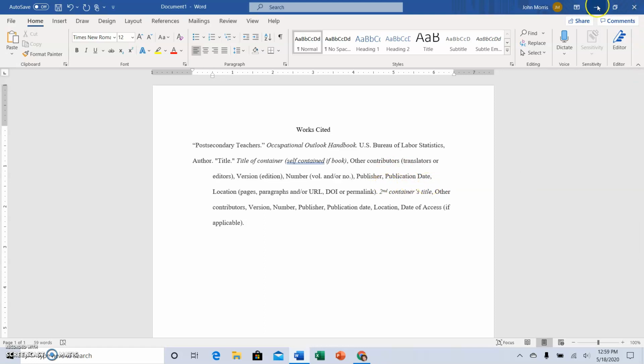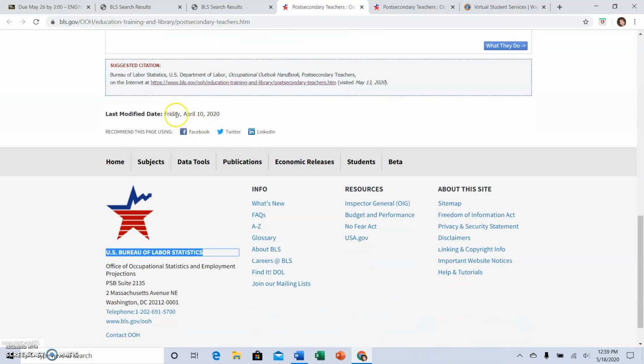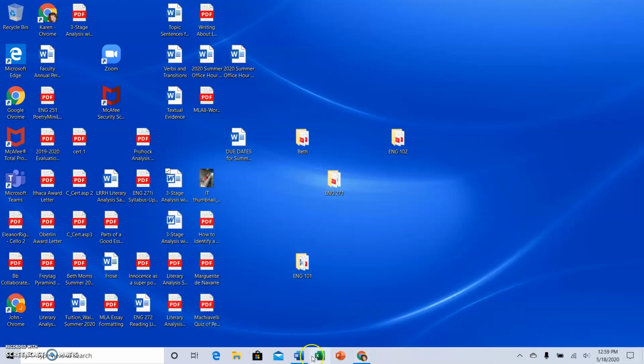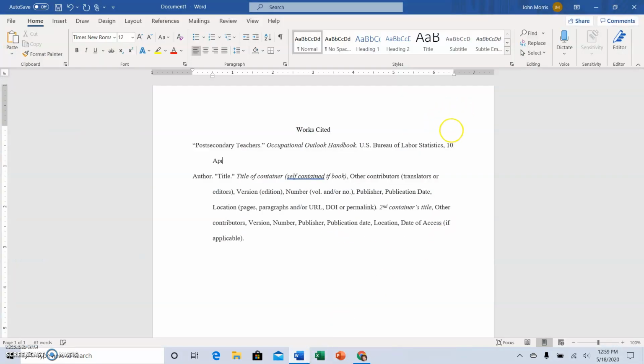All right, so after the publisher comes a comma, and I see that here. Publication date. One nice thing about the Occupational Outlook Handbook is that it does offer the publication date at the bottom, even the day that they last updated. But in MLA format, you start with the day, then the month, then the year. Also, the U.S. military does this. So we'll say 10 April 2020. Often for websites, they will just have the year listed, and that's okay. You can only put the information you actually have.